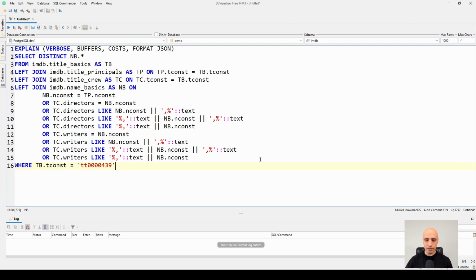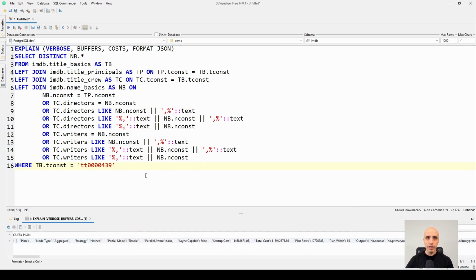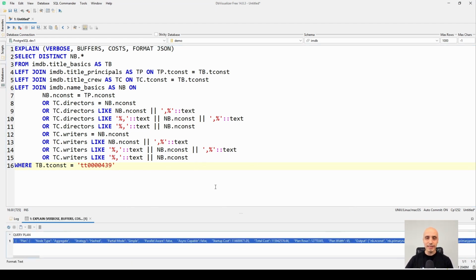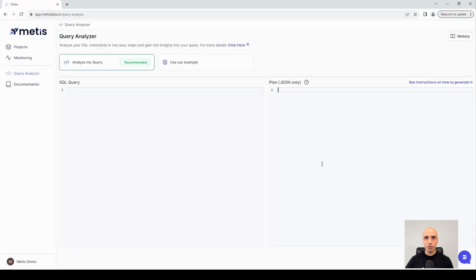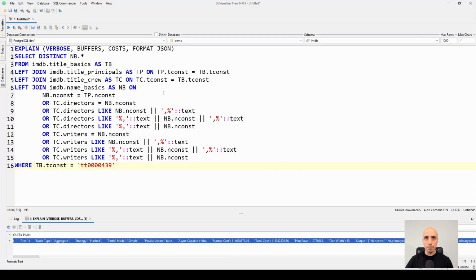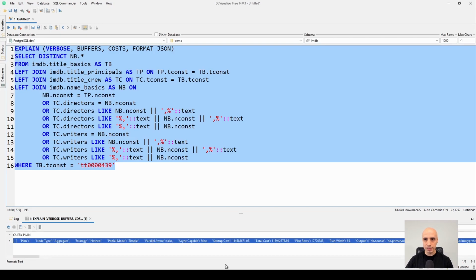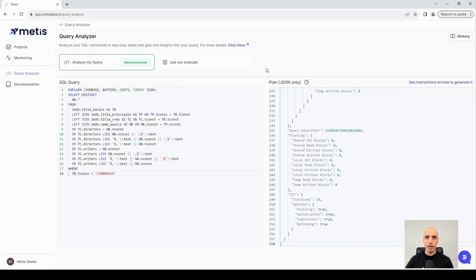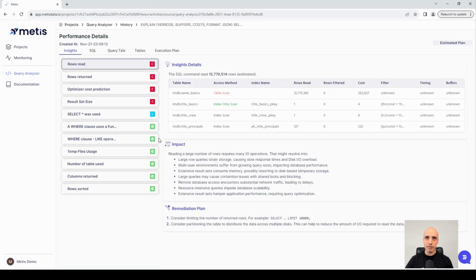So what I'm doing now is executing this query, and you can see that it returned me the JSON execution plan. I copy this execution plan, go back to Metis, and paste this plan in this JSON field here on the right. I also copy the query statement that I'd like to test, and paste it in this other box. Once I hit analyze, you can see that we get performance insights for the query.